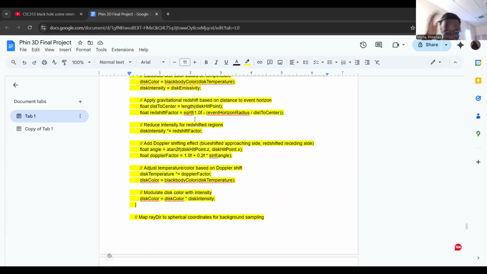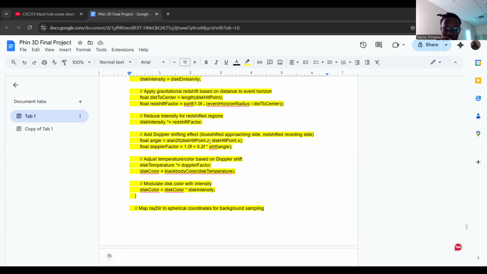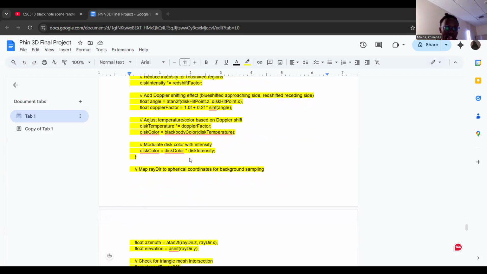So like right there, it's a little faded. So that's the math for that. And then the shifting effect, right here, we initialize an angle and a Doppler. And that's the math for that. And then we adjust the temperature and color as well after that, based on whatever factor we get from this.